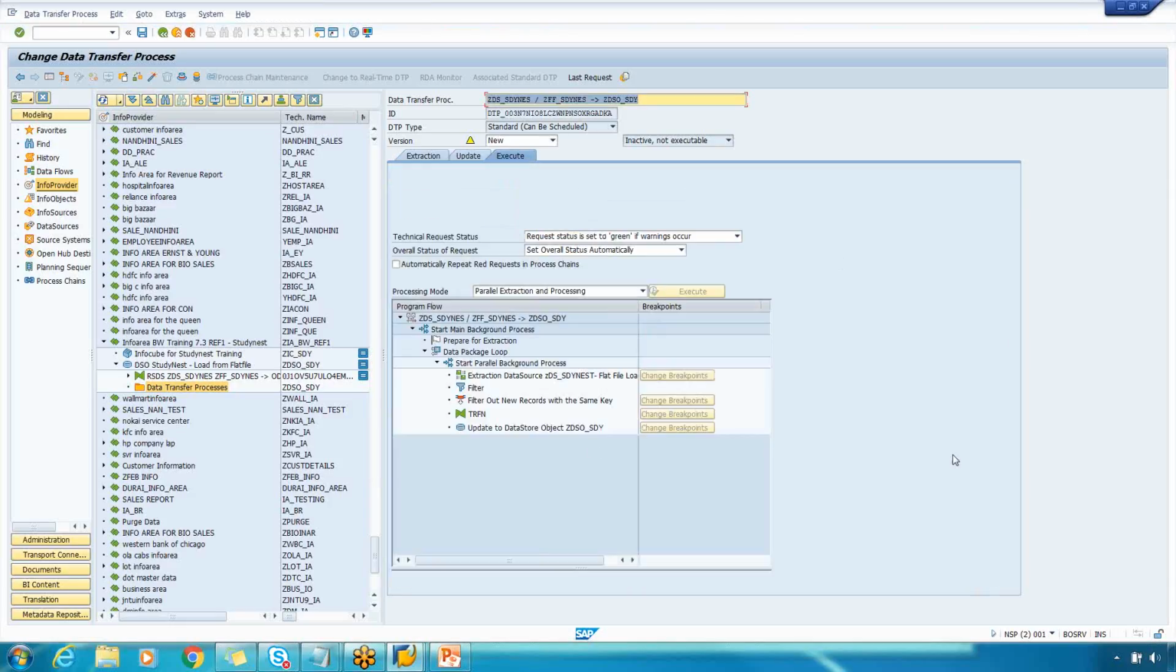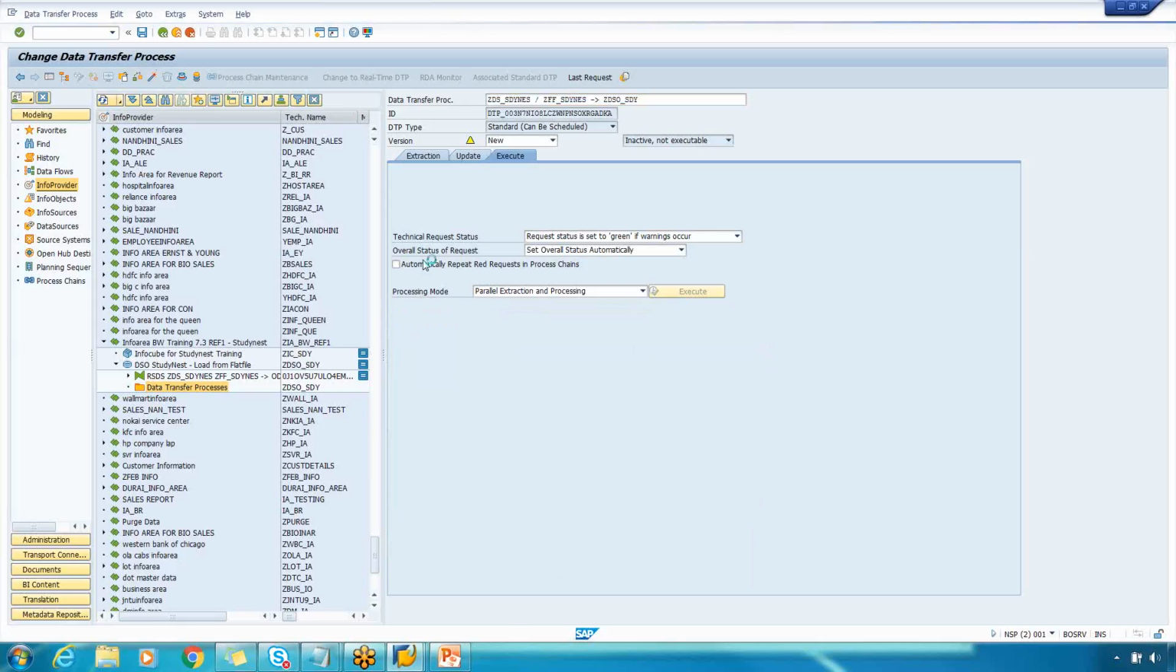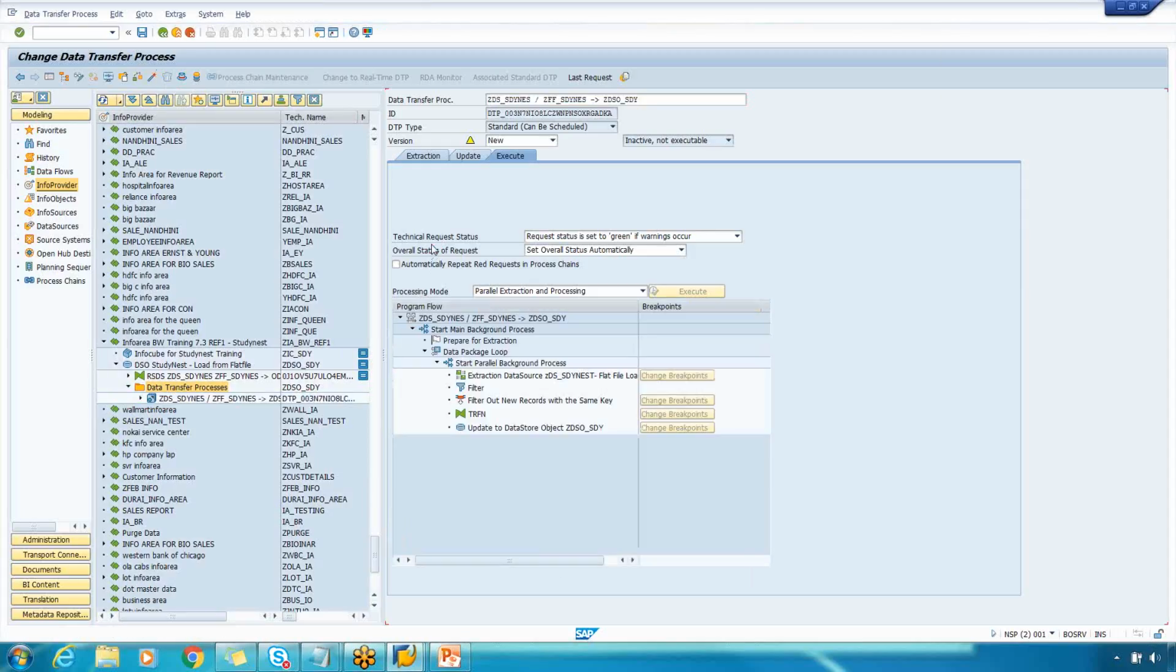Click execute. The execute button is not enabled right now, right? The reason is you have to activate the DTP. Until you activate, this version will be yellow, inactive, non-executable. So click on activate. Now we have the DTP created here and the execute button is enabled, right? Click on the execute button.